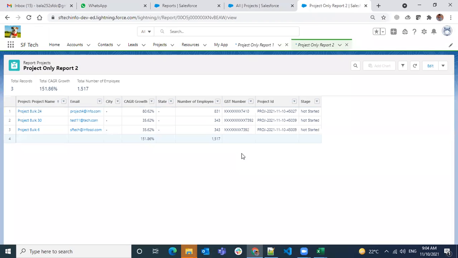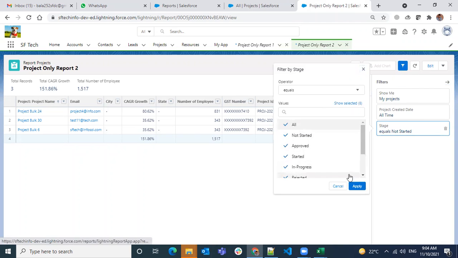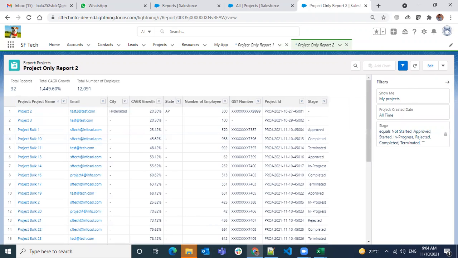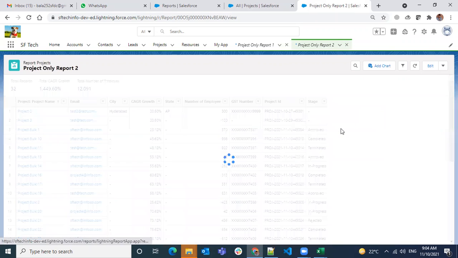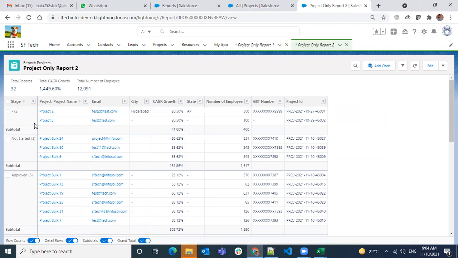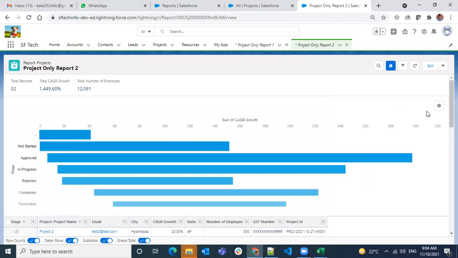Oh, I have not saved the report, just lost. So the thing was, we have to include all stages just for showing the data purpose, and then you can do a grouping. So once you do a grouping, it will become a summary report. If you don't have any groupings, then it is called a tabular report. Once you have the grouping, then you can add the charts to it.